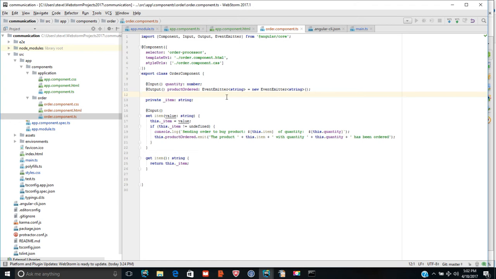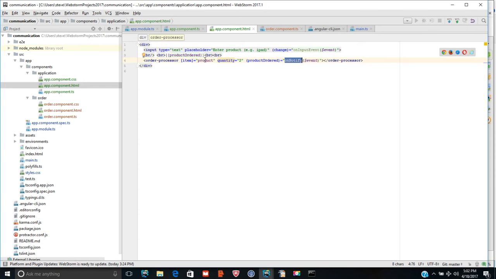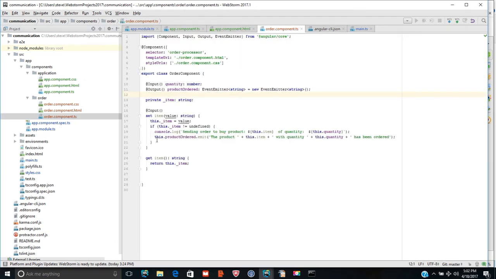Now, let's take a look at the parent template again. The parent template is passing in the product, which gets mapped to items. So let's try not to make this too complex. The bottom line is the item comes into this input, which sets the item.